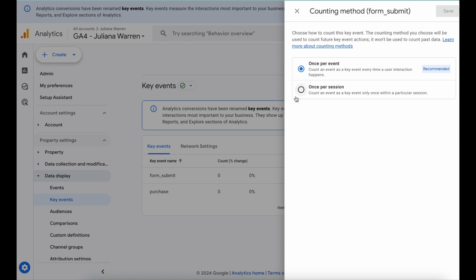If you switch it to once per session and they fill out 3 web forms in a single session, it will only count that event 1 time. Once you decide if you would like to change it, click Save, and then you'll be all set.